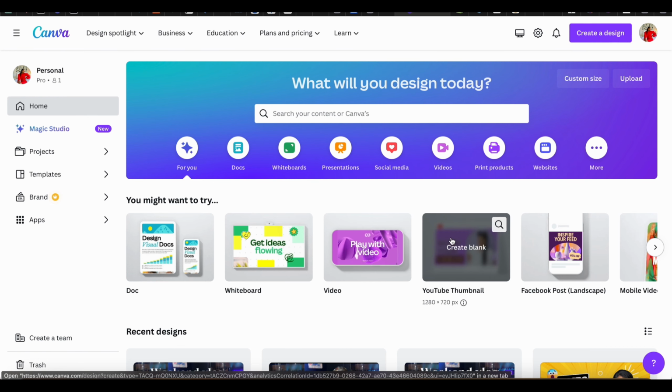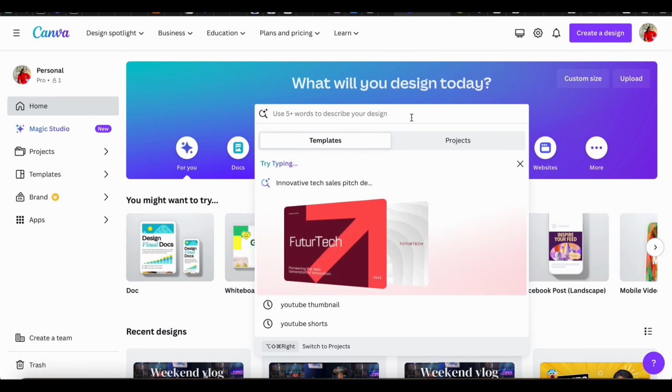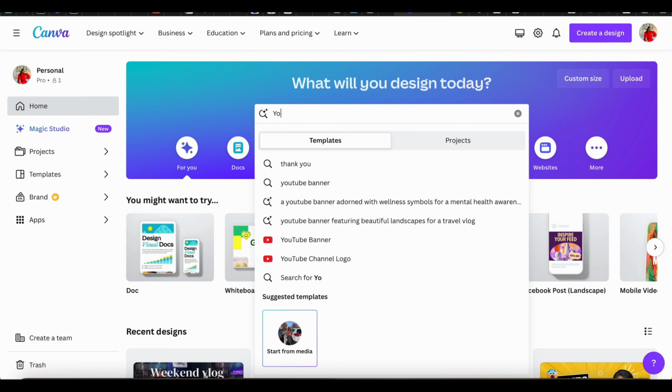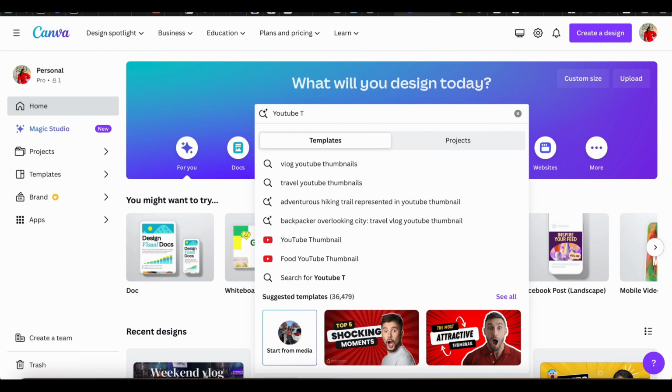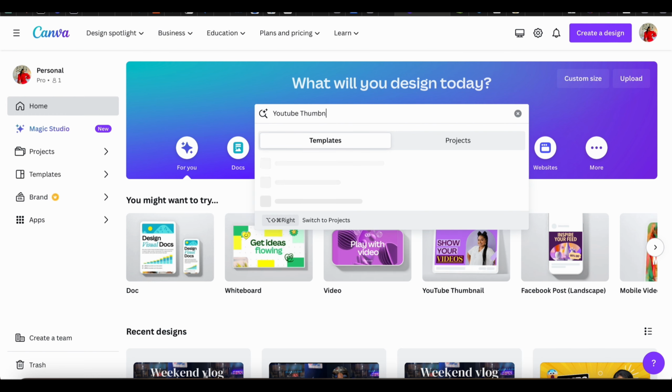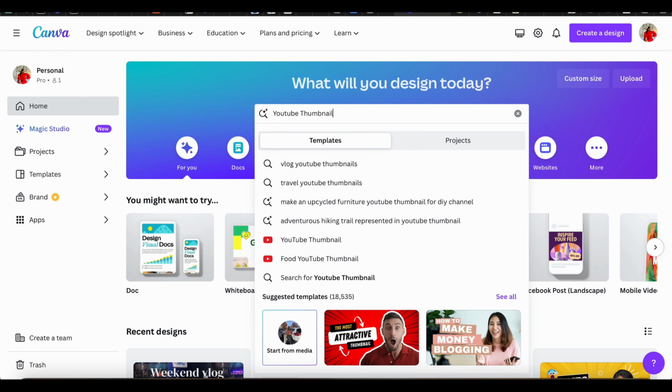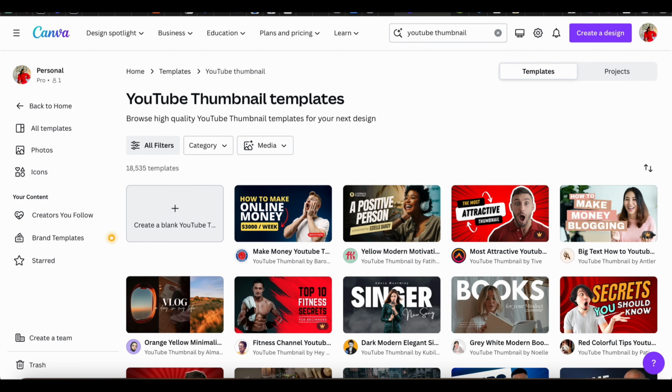You can either click on the YouTube thumbnail right there on the screen, or just type in YouTube thumbnail, because that's what I usually do. I don't know why I do that, but it works for me. And then I'll type it in and get on the YouTube template page. So you can go ahead and choose from either of these templates or just use a blank page. In this video, I'm going to be using the blank page instead.